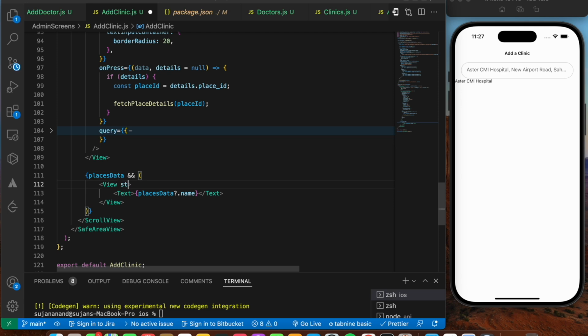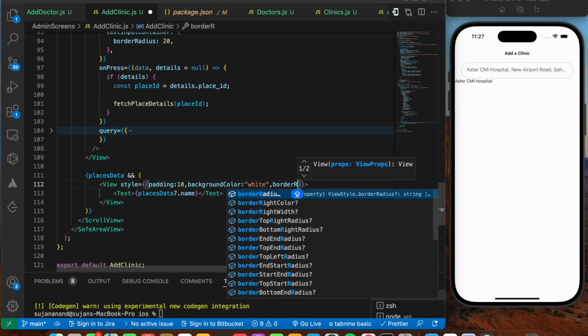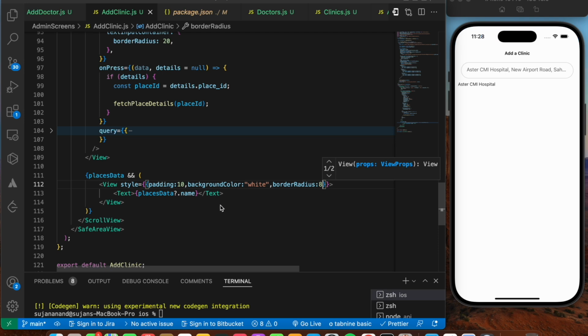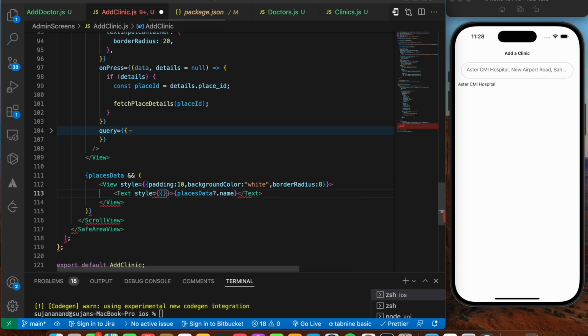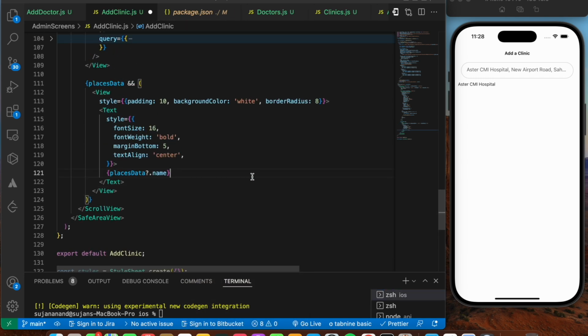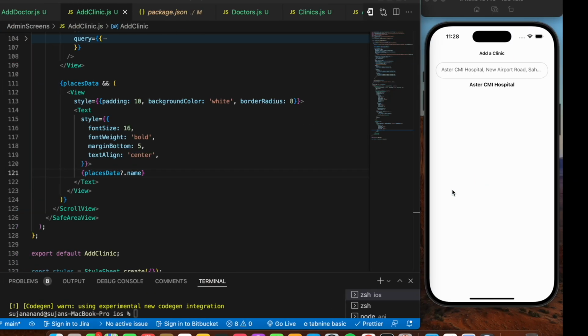So let's initialize our view over here. I'm going to say style. So initially padding of 10, furthermore background color of white, and we're going to have border radius of 8. Save the file, and we're going to have the style given to the text as well. So for this, I'm going to give it font size 16 and then a font weight of bold. Then we're going to have margin bottom of 5, and then we're going to have a text align of center. Let's format once. So as you can see, that is looking good.